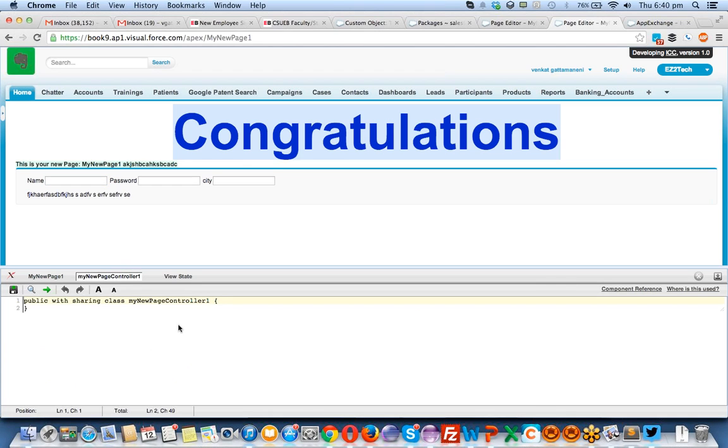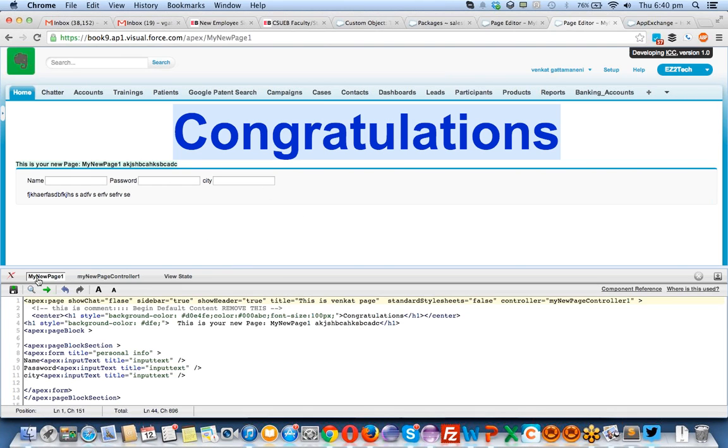This is a blank class. There is nothing here. This is what we asked for, public with sharing. I will explain the security options that you're seeing here. You can write any code here, and you can initialize logic here. You can query some data from the database, and you can print it on the screen in this VF page.